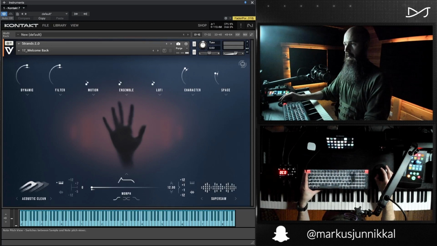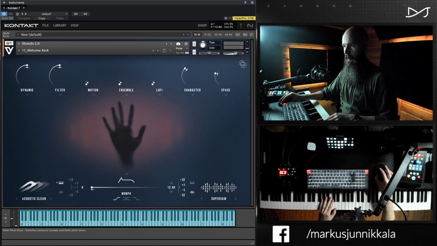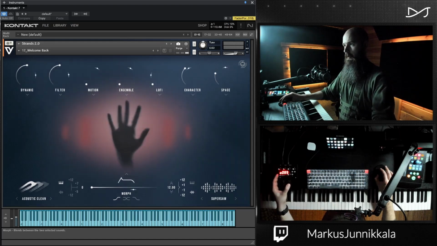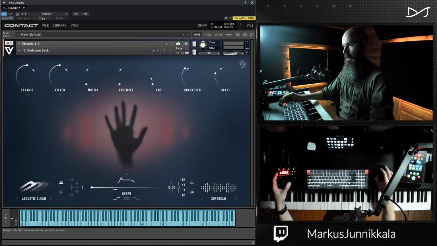Okay, makes sense. Here we have note pitch view, which is the keyboard, switches between sample and note pitch views. And this is sample pitch view, switches between sample and, okay, yeah, descriptive. Cool. So yeah, different ways: sample pitch and note pitch. Cool. Then morphing. Look at this. He's waving. Or she. I don't dare to assume their gender.